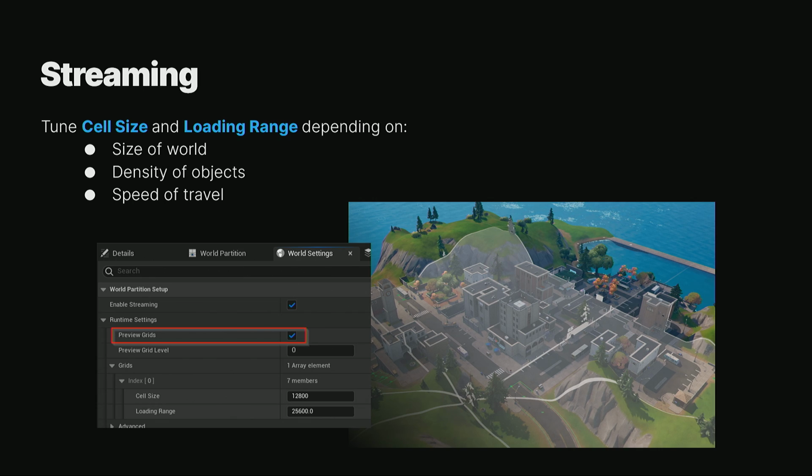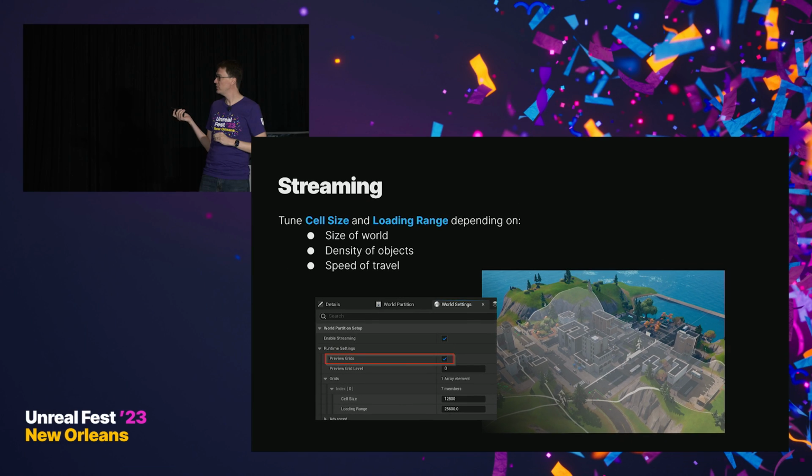There's a handy option in these settings, inside world settings, called preview grids, and that shows this nice kind of overlay on the level where you can see as you move the camera around which cells would be loaded from that camera position. At the moment, in the editor, all cells are loaded all the time. There is an option you can turn that off if you want to just load in certain cells to preview how things look. But to make it easy, we generally, in the editor, load cells all the time.